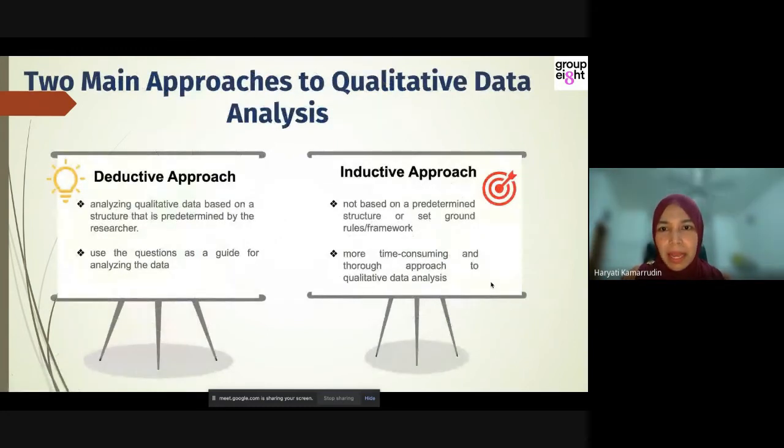Analyzing your data is vital as you have spent time and money collecting it. It is an essential process because you don't want to find yourself in the dark even after putting in so much effort. However, there are no set ground rules for analyzing qualitative data. It all begins with understanding the two main approaches to qualitative data: the deductive approach and the inductive approach.